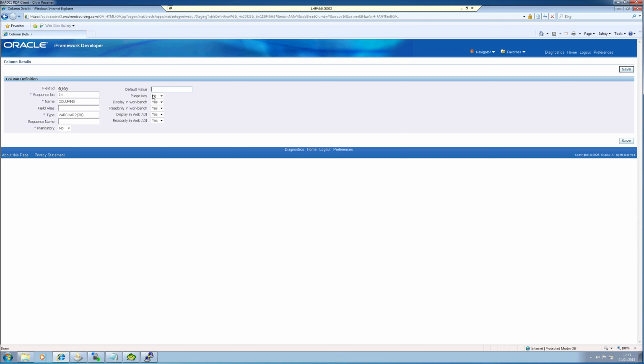The purge key against a field identifies whether or not that particular field can be used as purge criteria. So, for example, if we had a status field coming in from an interface file, maybe we'd want to delete all records that had been in a certain status. So we can use that to say, yes, I want to be able to use this field as purge criteria, and we'll examine that later on in other tutorials.